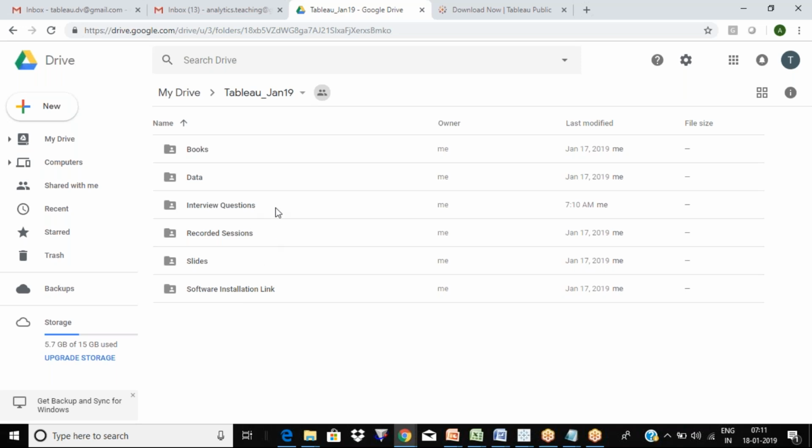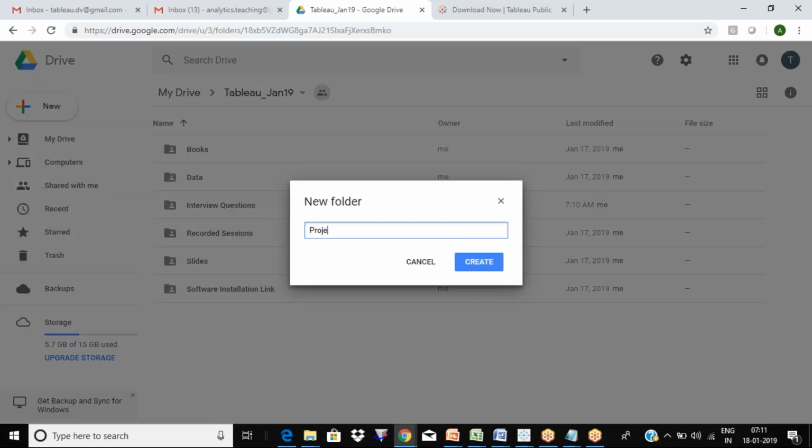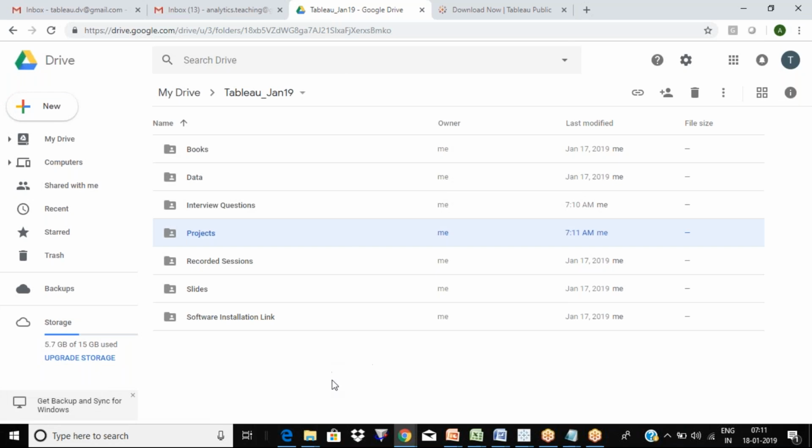Otherwise, you'll not understand all those things anyway. Then there will be one more folder called project. All the projects I'll be uploading in the projects folder. So this will be the structure for us. Just be familiar with this Google Drive link. If you don't have it, I'll ask Ram to share it again today. I hope the download and installation is in progress.